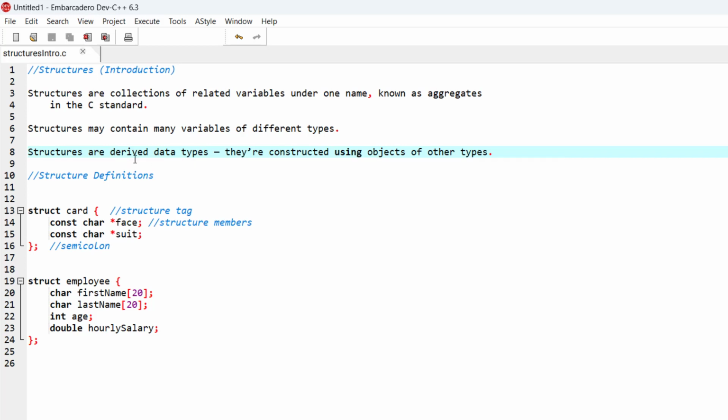Structures are derived data types. They are not the primitive data types such as a character or an integer or a float. Those are primitive data types, and structures are rather derived data types. That means that structures have been derived from primitive data types, and obviously they are constructed using objects of other types.